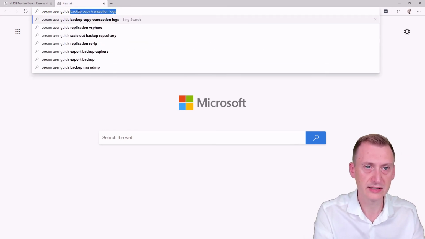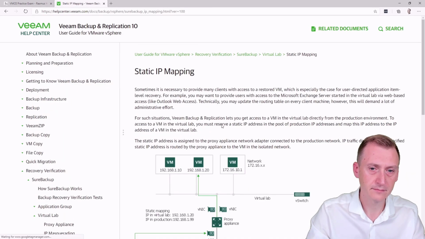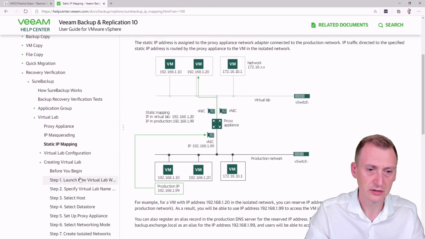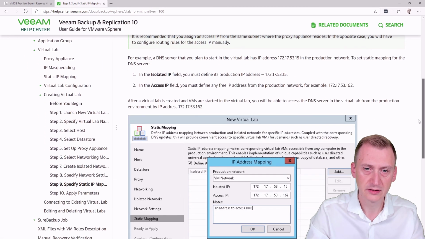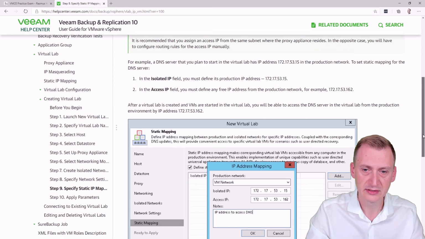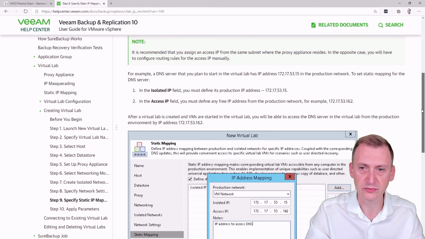Veeam user guide static IP mapping. Okay, so here's some explanation of what it looks like. Let's go to the create lab, specify static IP mapping, and we can see the actual UI here is the Define static IP address mapping checkbox. That's the one that's hidden behind here. And then we are specifying the isolated IP. So that's the IP this DNS server that they're mentioning here has inside the lab. And then the access IP. So this is the IP in the production network that we want to access.